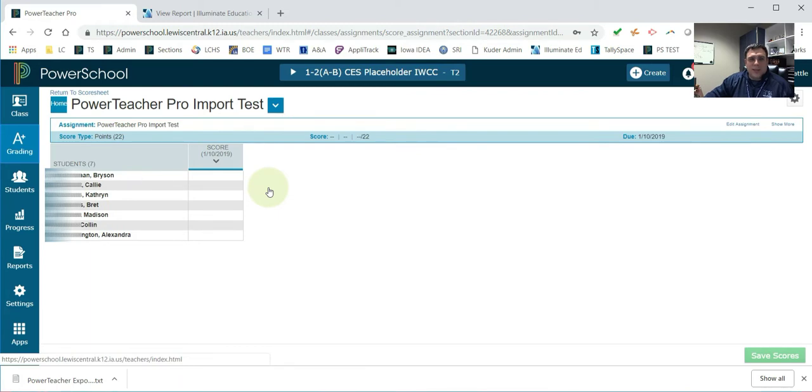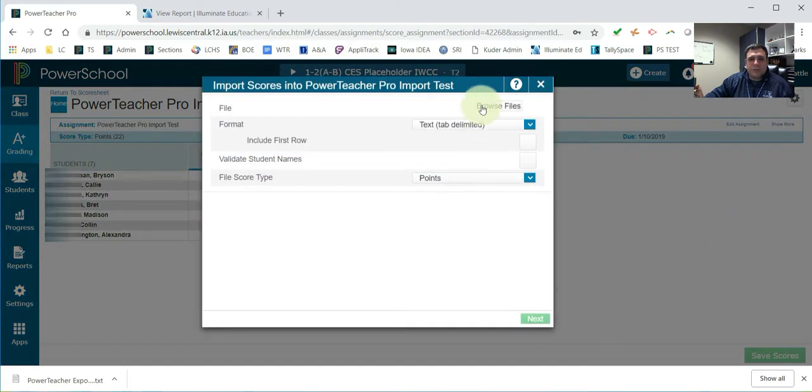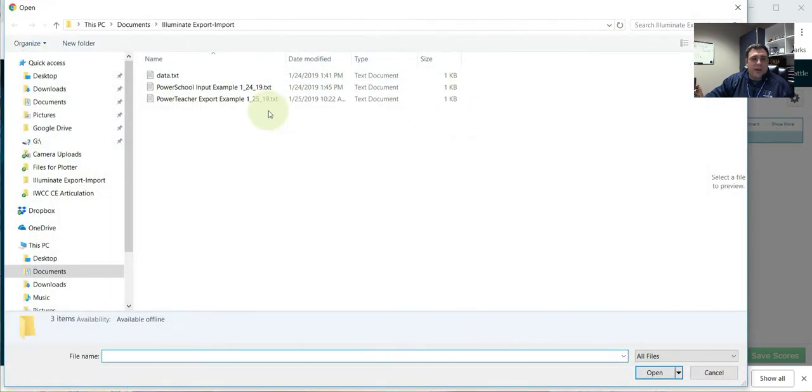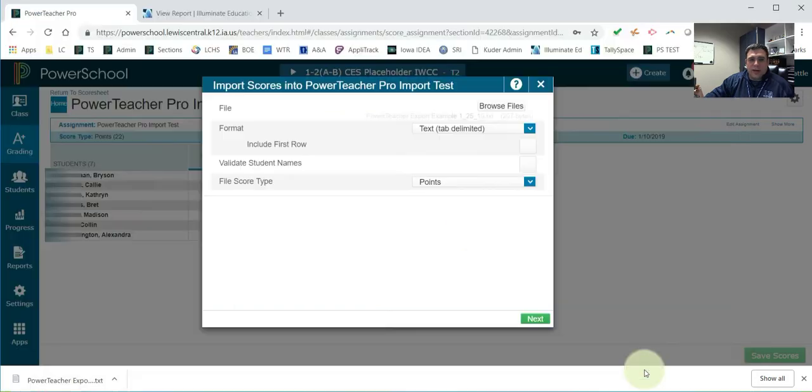Once I'm in that assignment where I would enter the scores, I click the cog and I click input scores. I'm going to browse out and find that file that I just created, and that's why it's nice to have a folder pre-created that you know right where it's at, that you can go right to. I know that this is the file I need because it's got the right date and it's the name that I wanted. So I'm going to open that file.